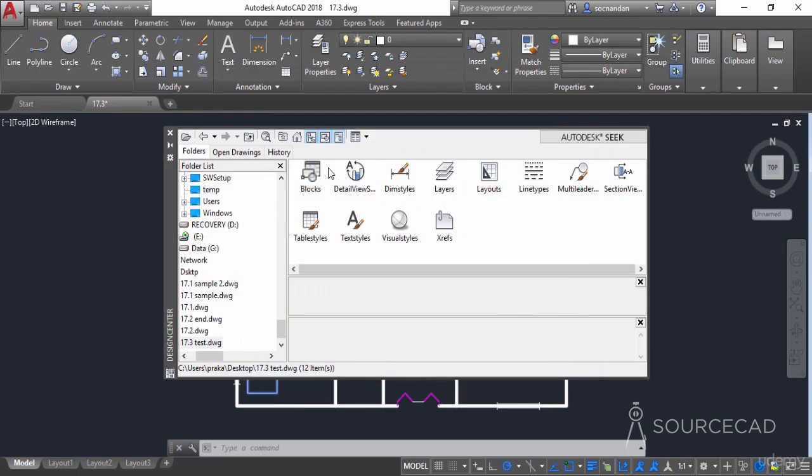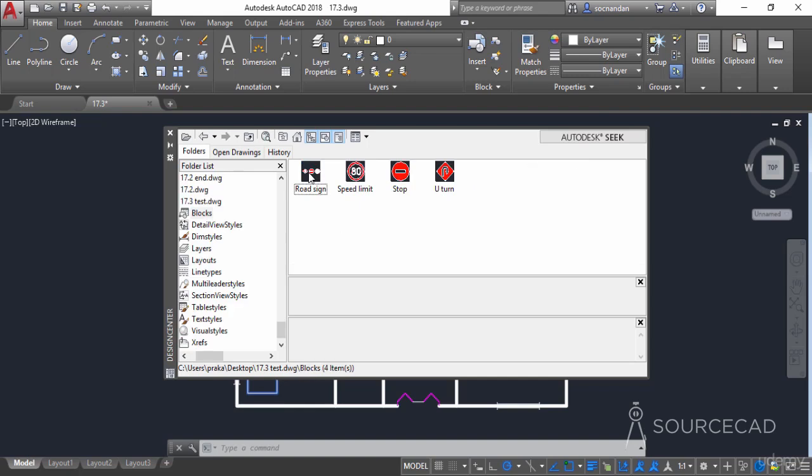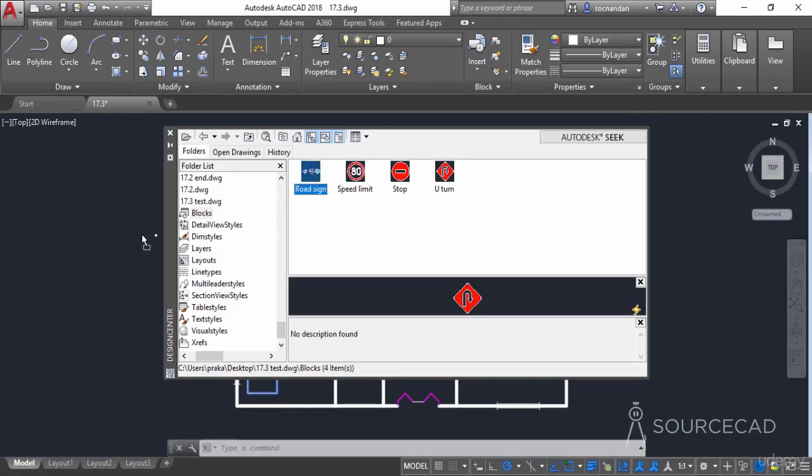Now this will show the list of all the components which are present in this drawing. So we have blocks, detail view, dimension style, layer, layout, and lots of other things. So we are interested in blocks. So I'll simply double click on blocks, and here are the blocks which are present in this drawing. So we are interested in this road sign. So let's click on it and drag it and drop it. So there we have it.